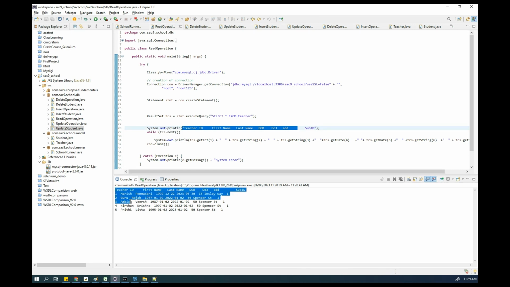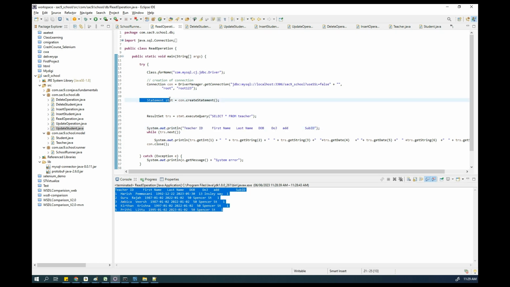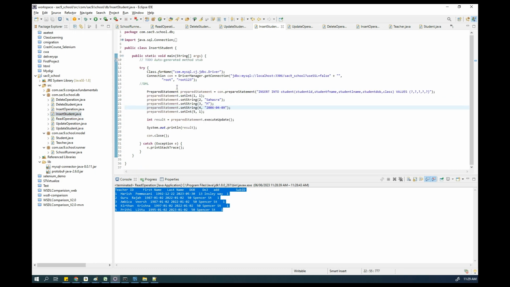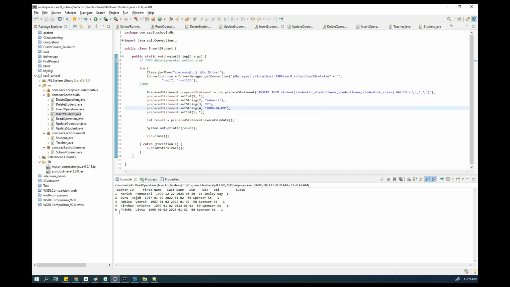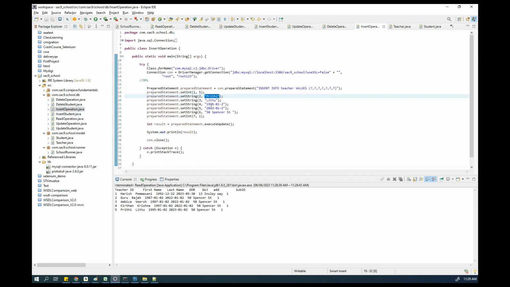So this is the select operation. For the select operation, which is nothing but DQL, data query language, we are using a statement. This is one thing which we have seen. And for the insert operation, you want to insert some record into the database. So this is what it is.